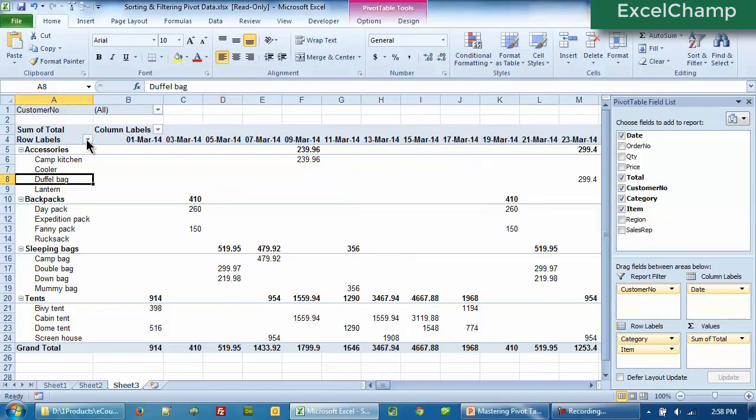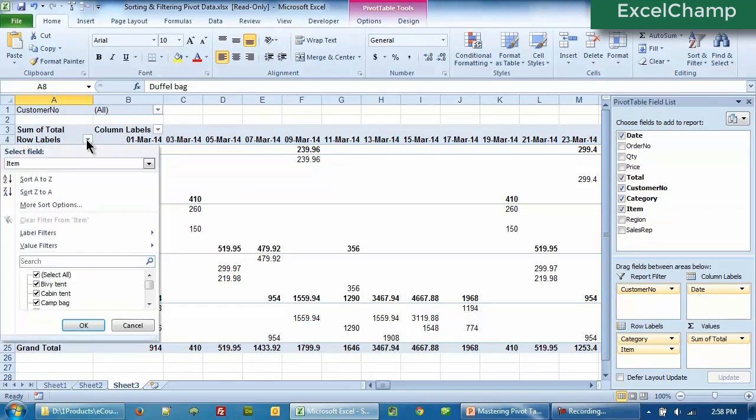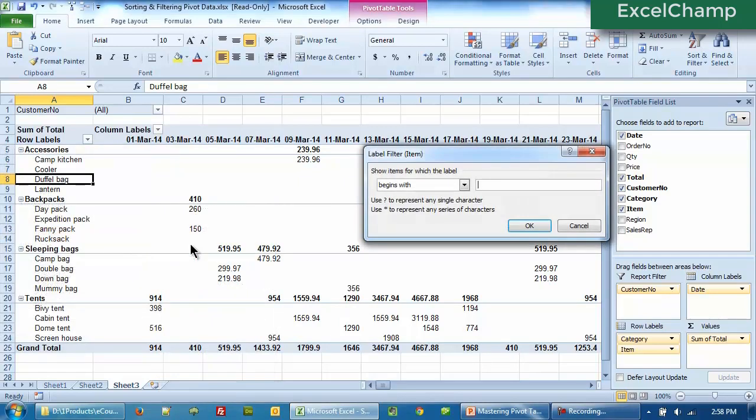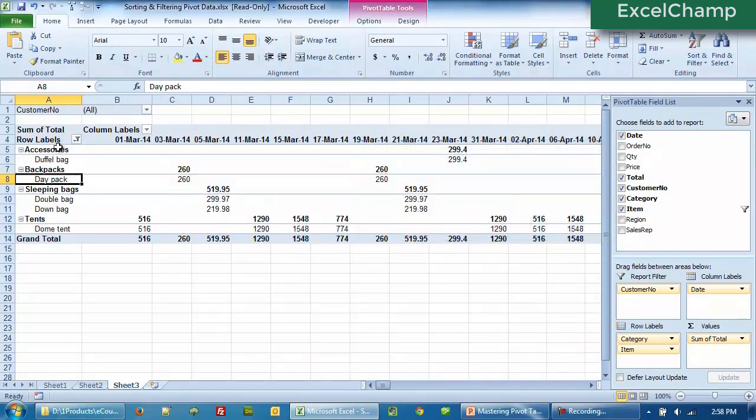So let's say if I only want all the products that begin with the letter capital D. So what we can do is we can choose item from here, select field item, and I'll set a label filter to say begins with, and I can say D. Click OK. And now we are looking at all the products beginning with the capital letter D. So this is another way for you to filter the data.